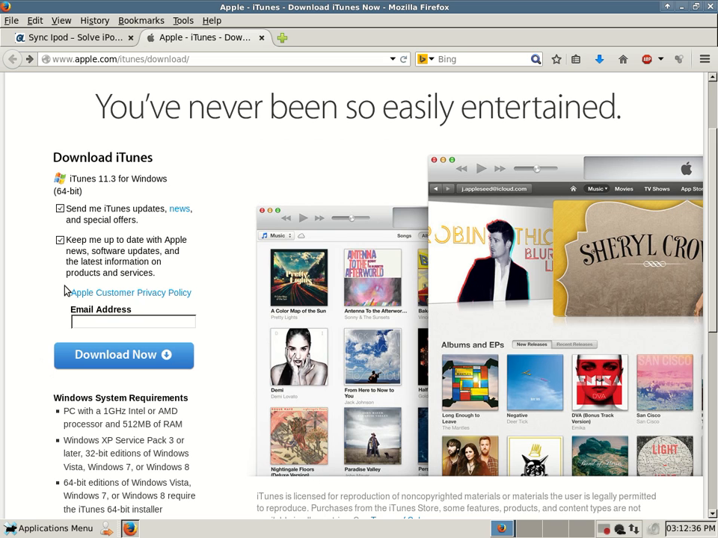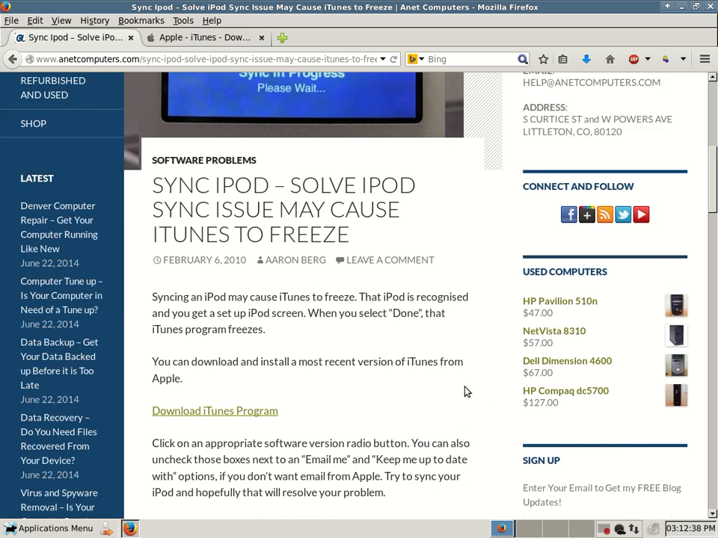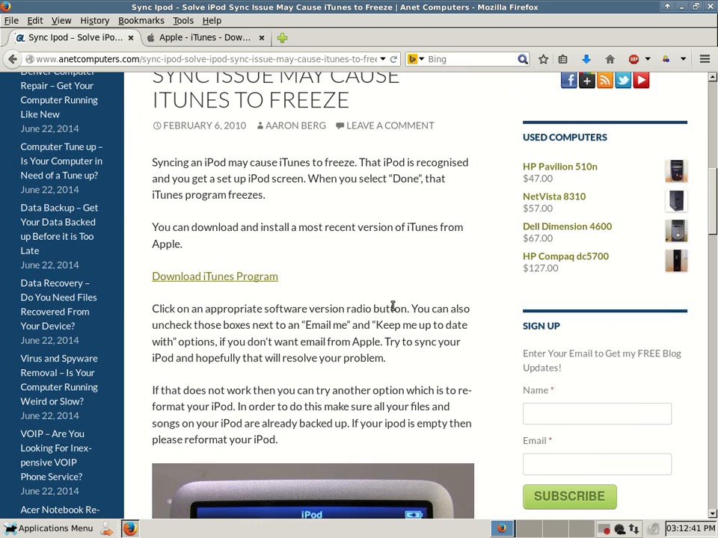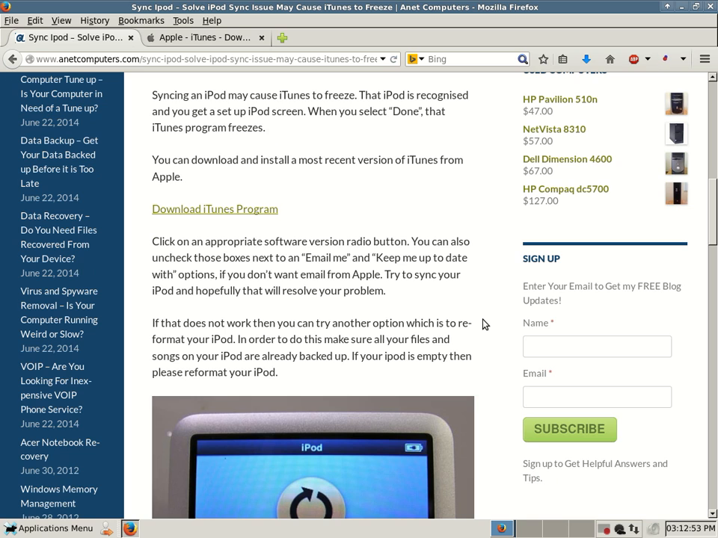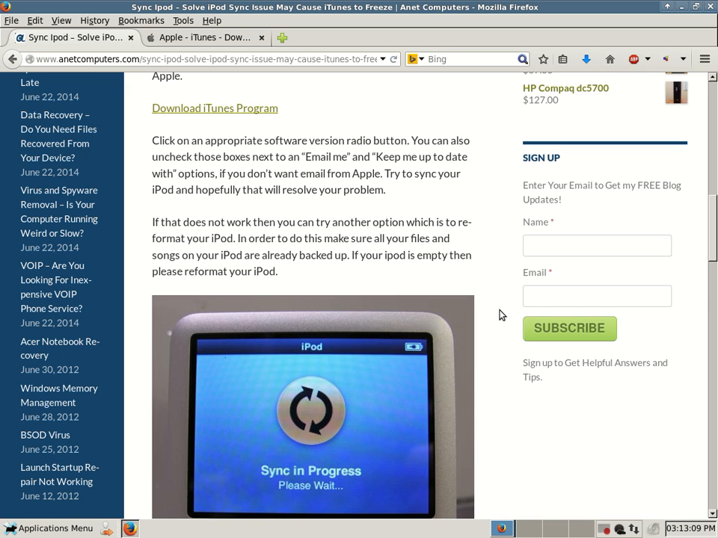News, software updates, etc. So continuing on, click on an appropriate software version radio button. You can also uncheck those boxes next to email me and keep me up to date with options if you don't want email from Apple. Once you download that installation file, obviously you're going to run the installation program. Now try to sync your iPod and hopefully that will solve your problem. Hopefully, iTunes will no longer freeze. If it still freezes, I have another possible tip.